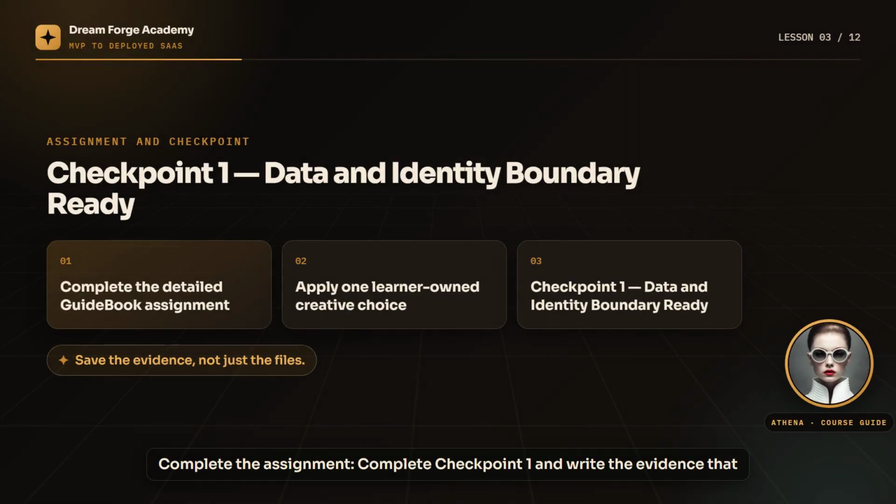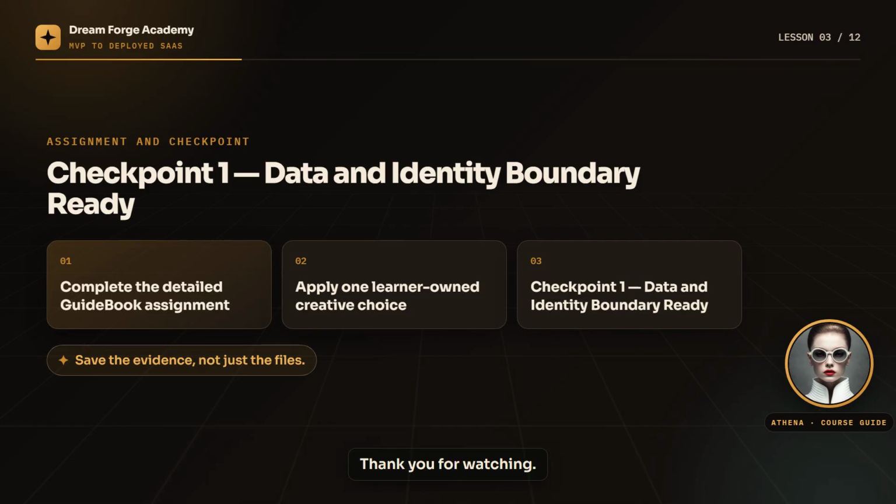Complete the assignment. Complete checkpoint 1 and write the evidence that proves user isolation. Then personalize the safe creative layer: customize sign-in, copy, and onboarding steps while preserving the authentication and ownership contract. Save the verified state as checkpoint 1, data and identity boundary ready.